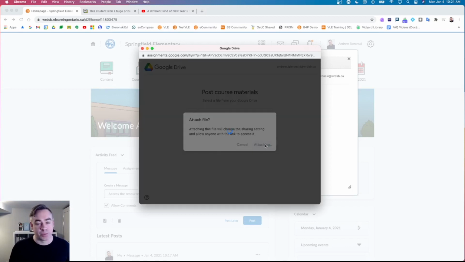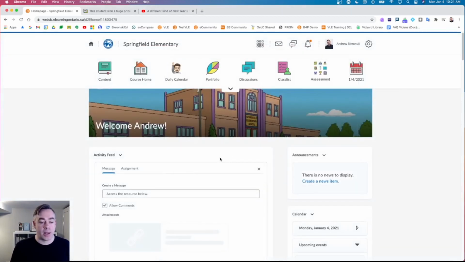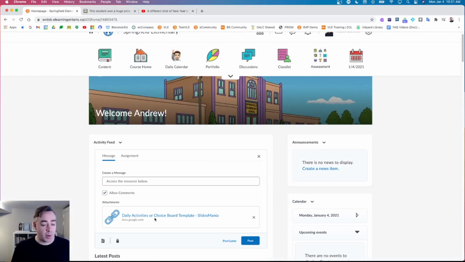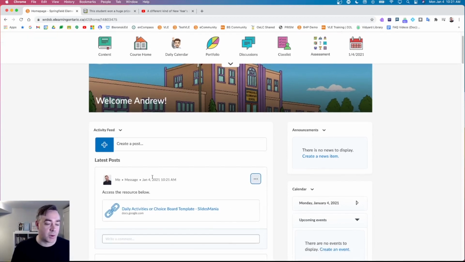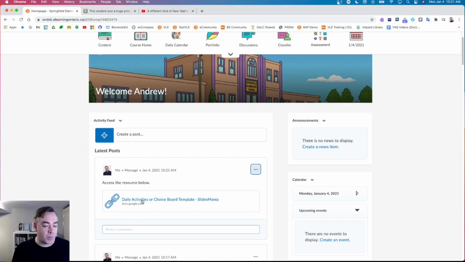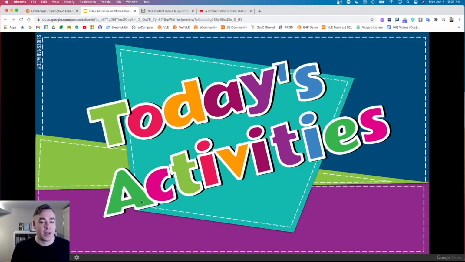So I'm gonna click attach. And now I'll see it's right there. It pulls the title of my document right for us. My students can access it. I click post. And what I actually really love about using this right in the activity feed now, when your students come here and select this, it actually publishes it to the web.